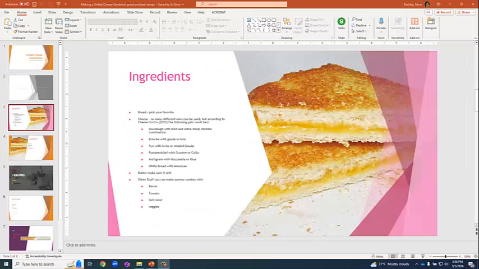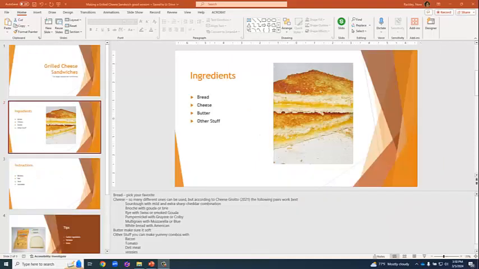Now let's look at our content and text slide. Remember this one? It had a lot of text. The key is to reduce the text to a few key points. In this example, bread, cheese, butter, and other stuff are bullets to prompt us to verbally explain about the type of bread and cheese combos and the added ingredients.